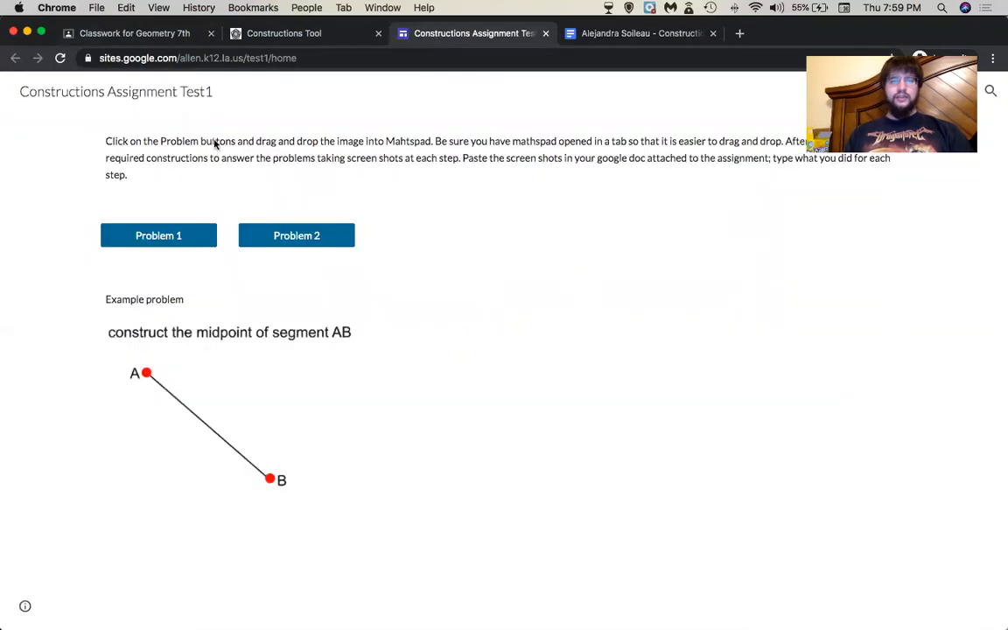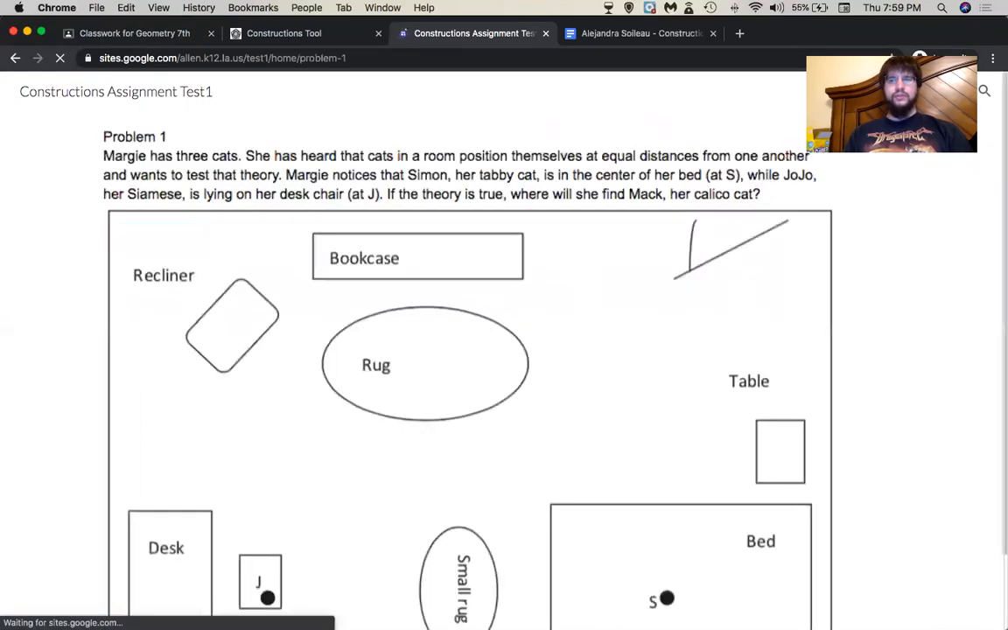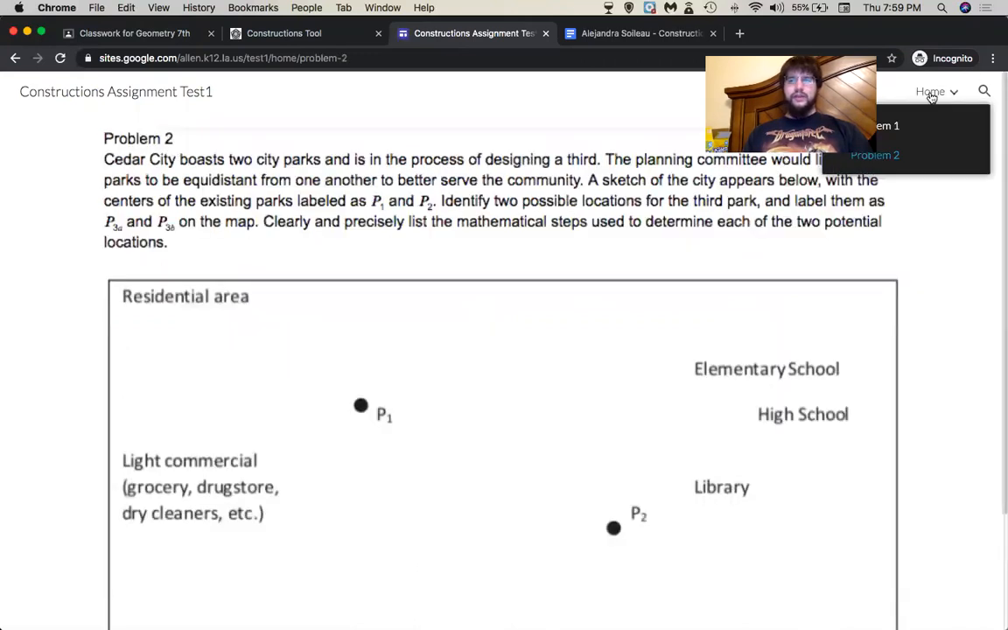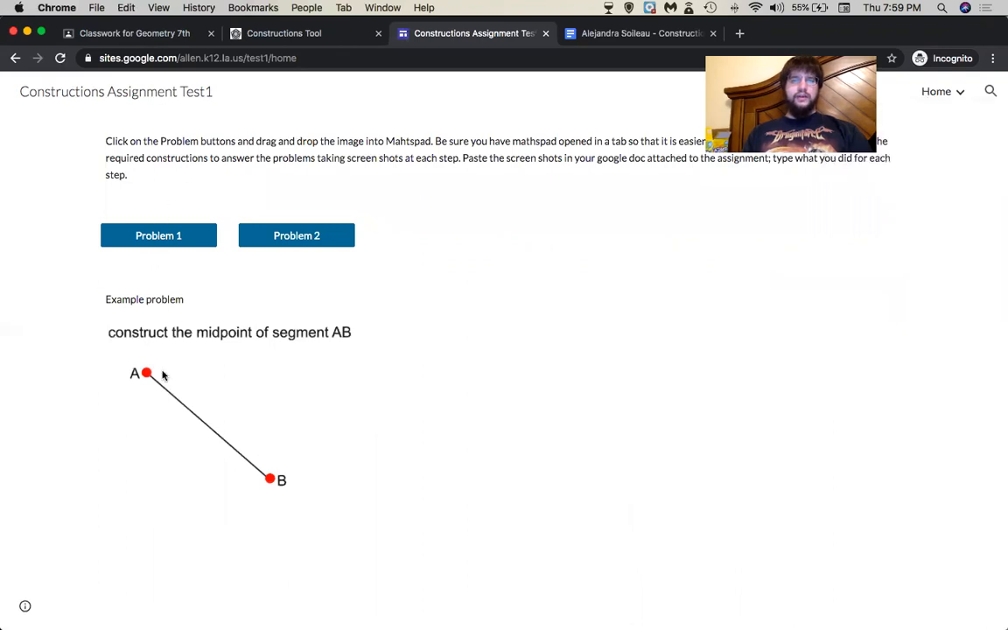So I'm going to start by going with the example problem. I'm just going to do this one. If we navigate, you'll have problem one and problem two on the different pages. So you just navigate to them. But right now I'm doing the example problem. So I'm going to click and drag. So I'm holding down my left click. If you're using a touchpad, I'd highly advise using your thumb to click and your pointer finger to move.